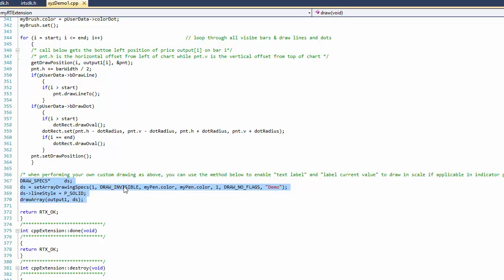This drawing of an invisible line, I've drawn our output 1 array. It will label the current value in the scale and put the label next to the scale by drawing an invisible line. I'll get into that more in detail in a separate video on this function. This is a little more complicated. There's a lot of different drawing styles you can send into this function, so it probably requires a video of its own.